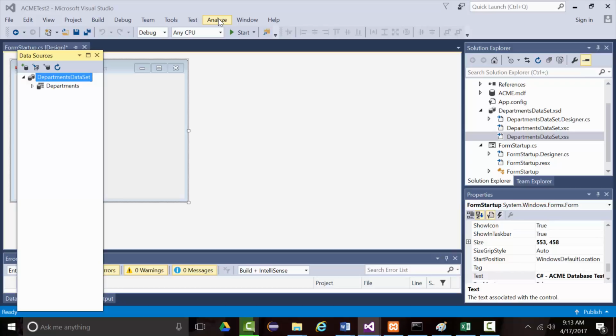Now, don't do anything, but just look up here for a minute. The other day what we did was we clicked on Departments, we clicked the down arrow, and we chose Data Grid View. And that created the Data Grid View for us. We don't want that now. This time, we want to choose Details. Nothing magical happens, but I want you to do that.